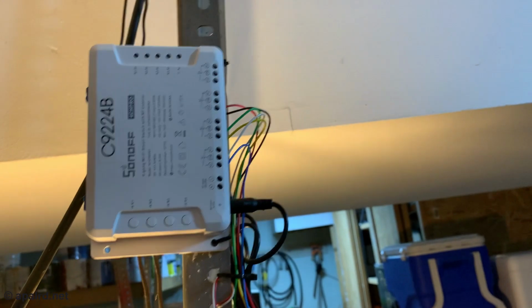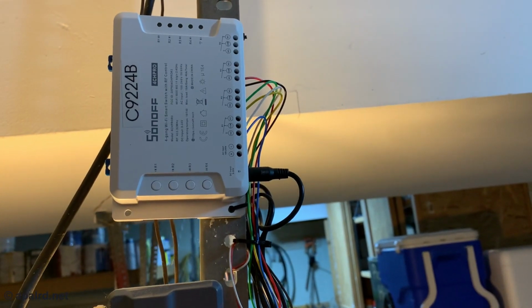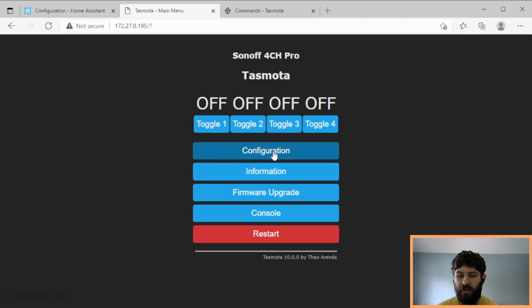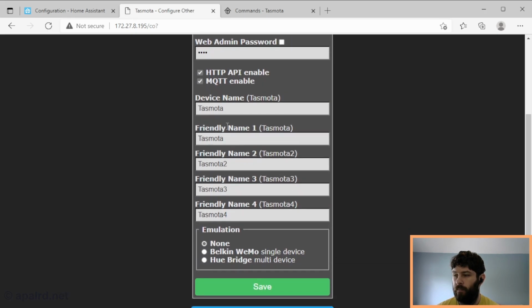So that works, but the relays don't turn off automatically. They stay on until I push the button a second time. So first we're going to configure the Tasmota device locally a little bit. Let's give it a name, garage doors. And this is going to be garage door south, center, and north.